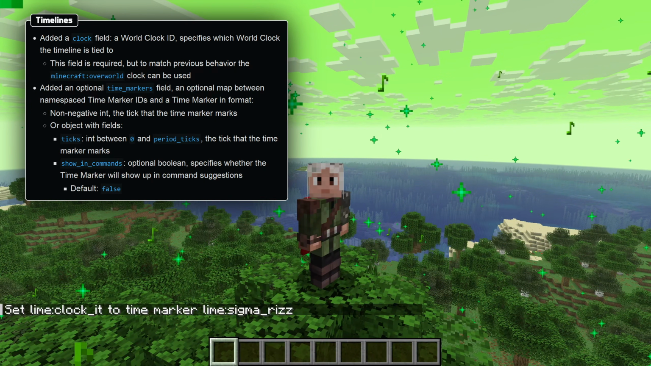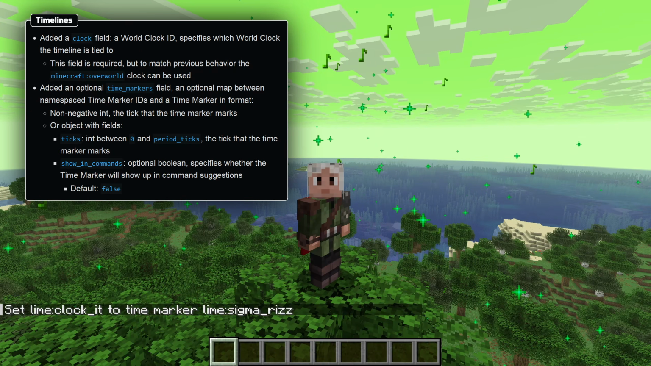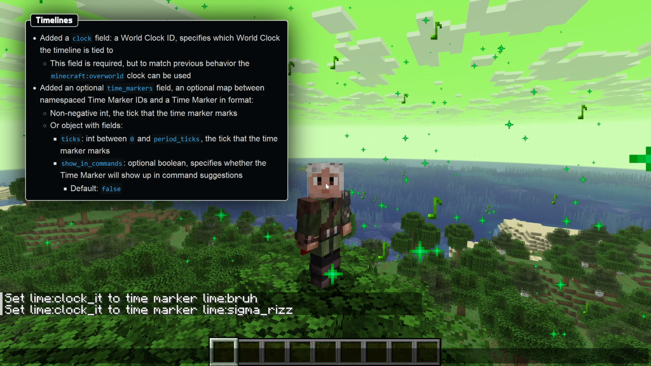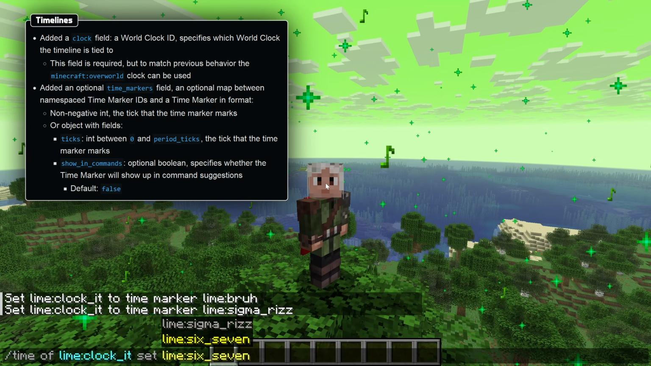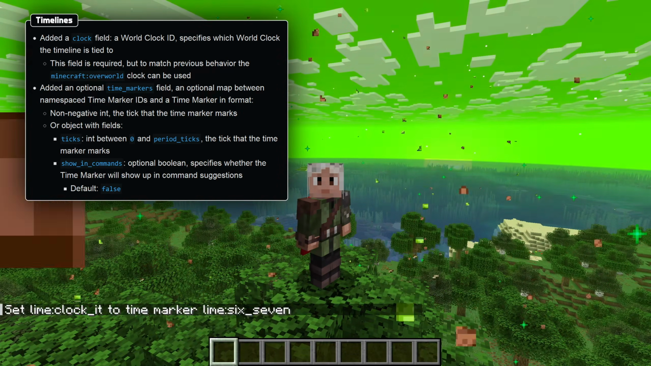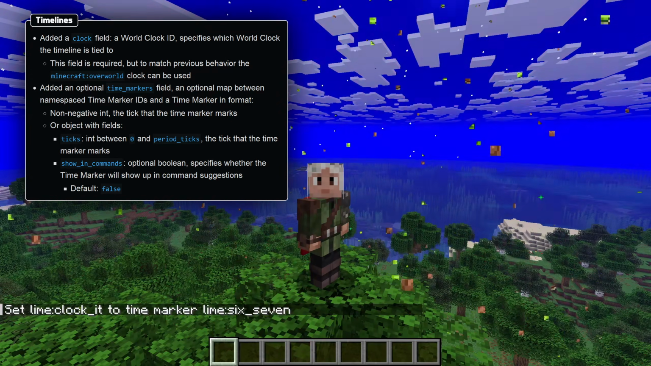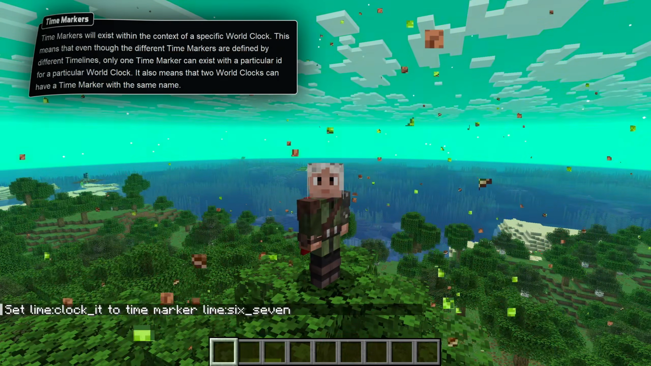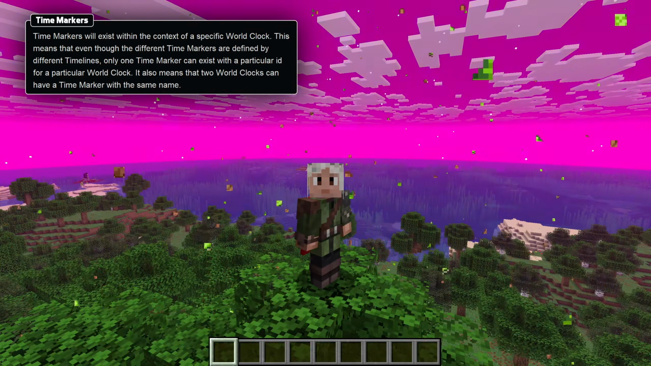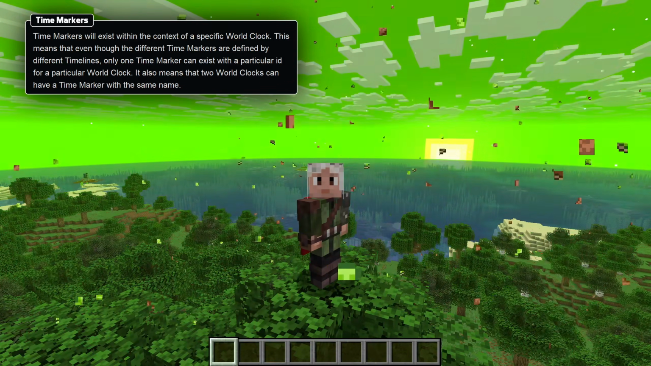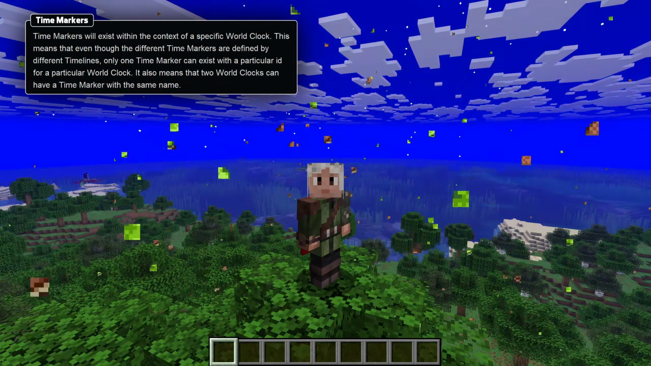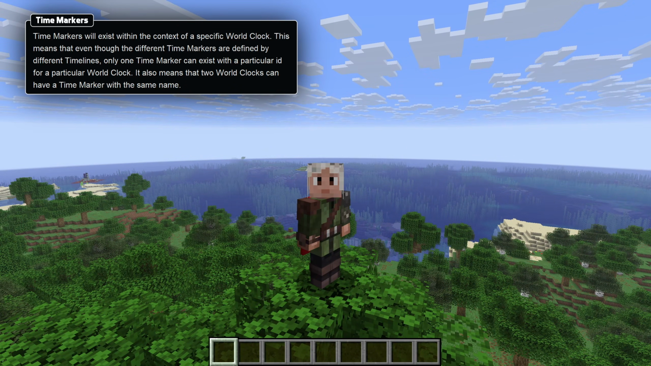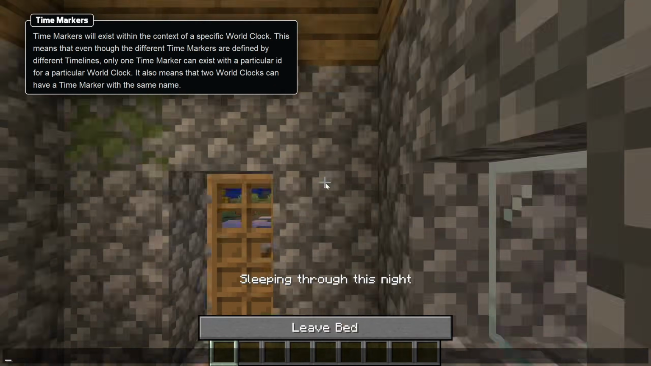Each time marker has a ticks field for the time it represents, as well as a show_in_commands boolean that determines if it's available when time markers show up in command syntax. The show_in_commands field defaults to false, and time markers also have a collapsed form when they are specified as a number, which represents the ticks field. Note that time markers are specific to the world clock, even though they're defined in the context of a timeline. That means only one time marker can be defined with a certain ID for each world clock, but the same time marker ID can be used for several different world clocks.